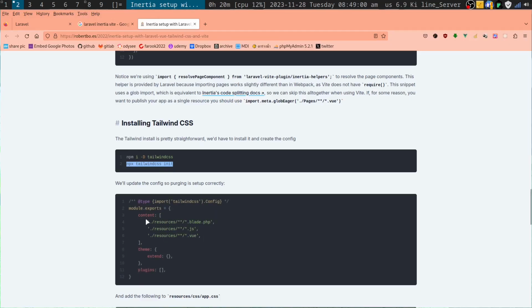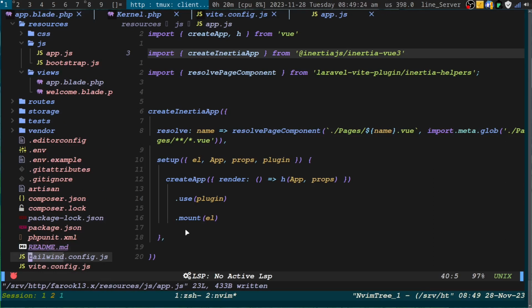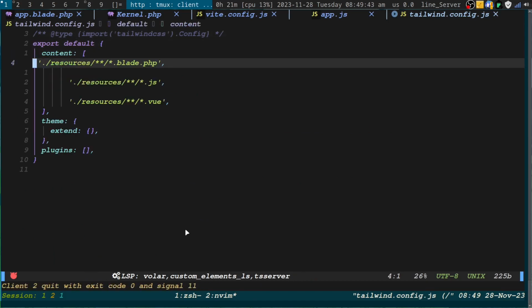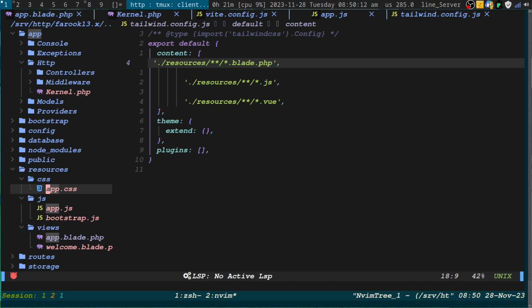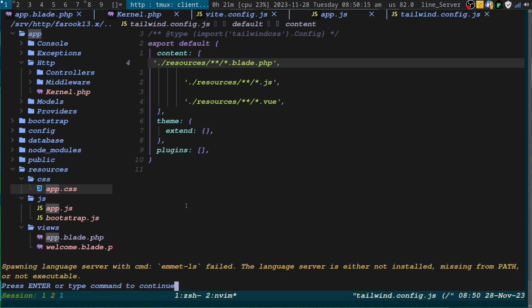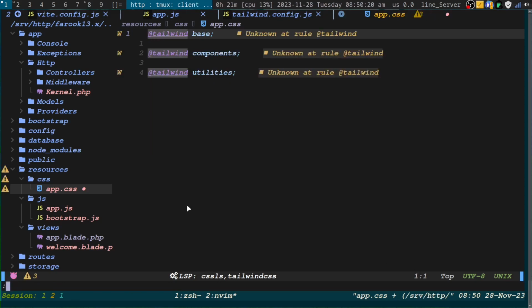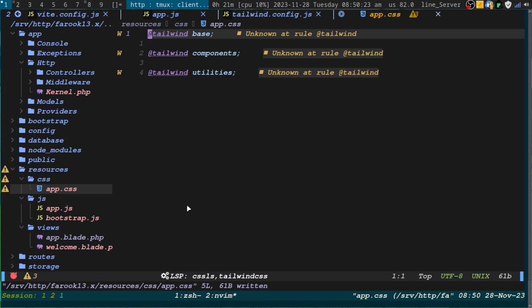Now let's copy the part in between the content section. Let's copy this one. So let's open tailwind.config.js here. Paste the code in between the content section. Now let's open resources, css, app.css and copy this line of code. Paste this in. Open up app.css and paste the code in. Save it.